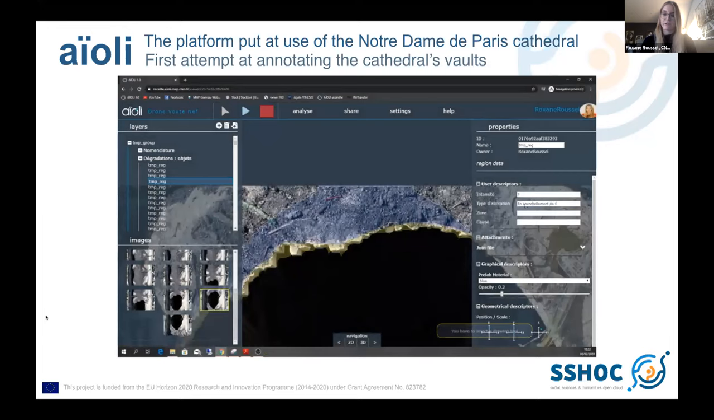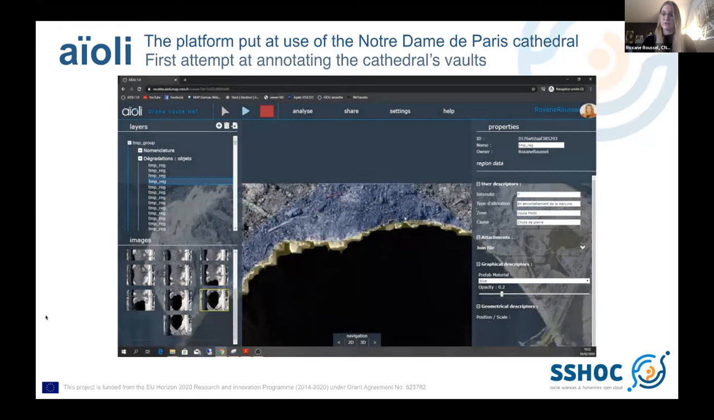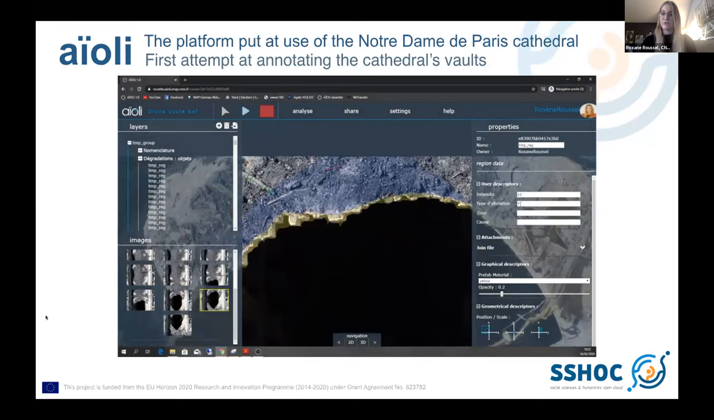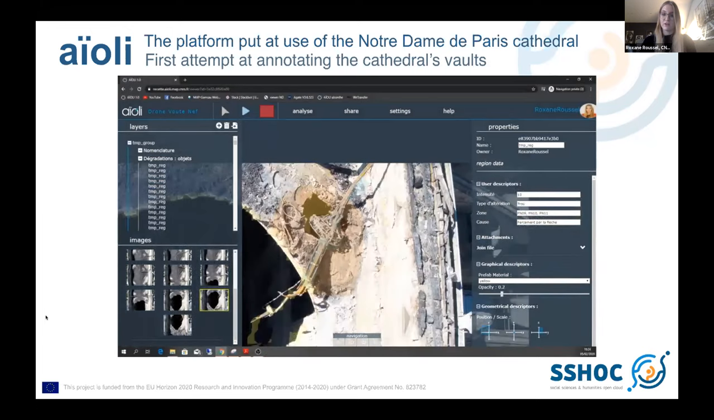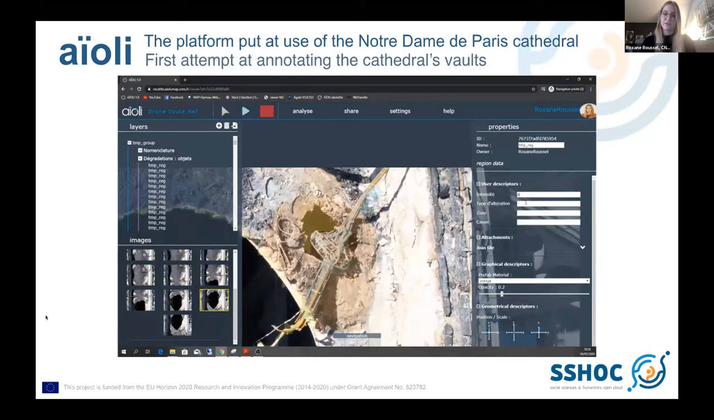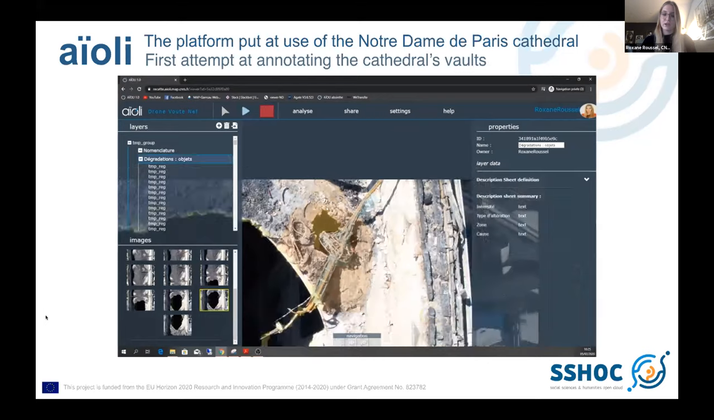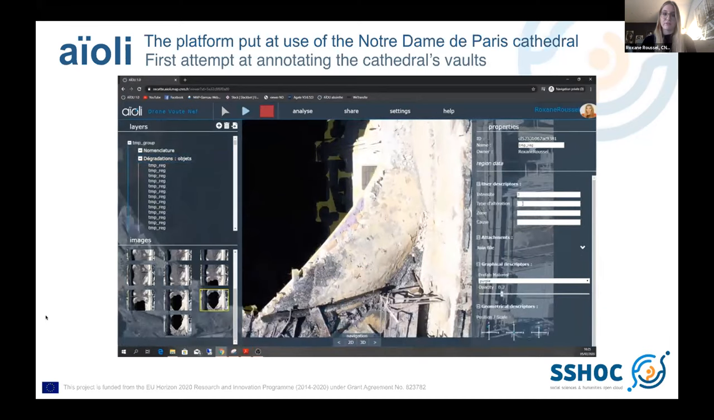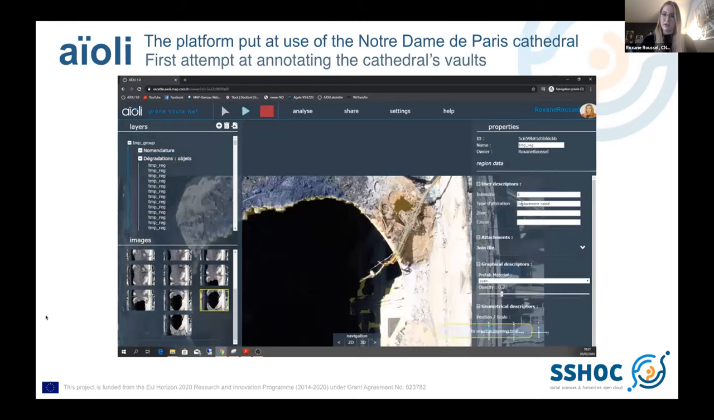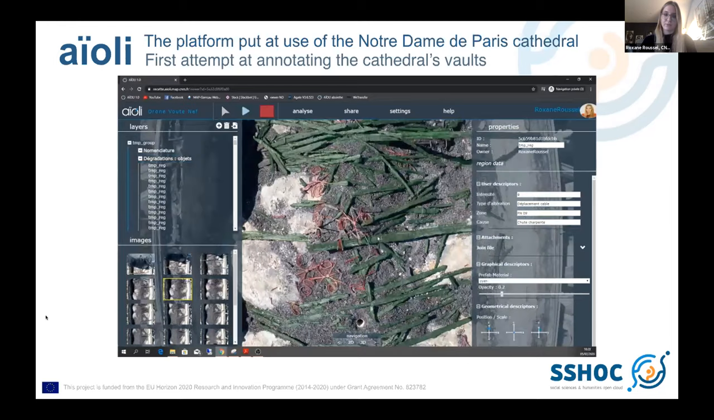And here is what I talked about a little bit earlier, the user descriptors. So here, for example, I chose to talk about the intensity of the alteration, the type of alterations that we had, but also the location on the vaults, to be a little more specific and give more information about the alterations that were annotated.